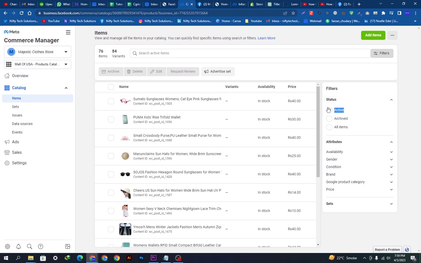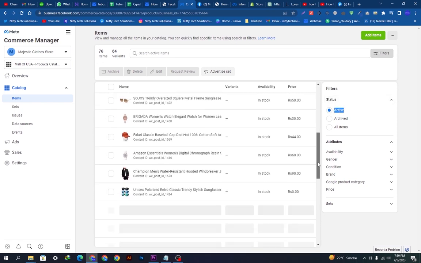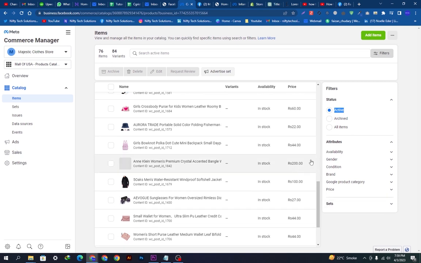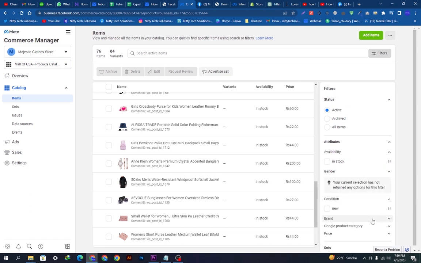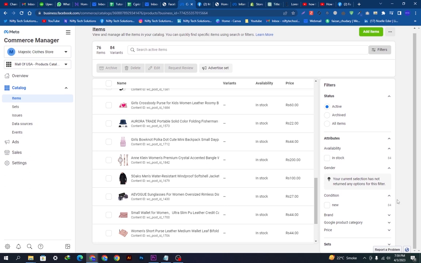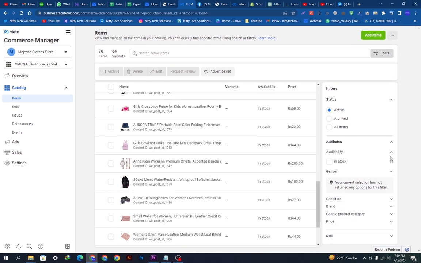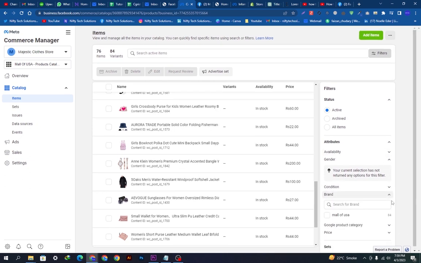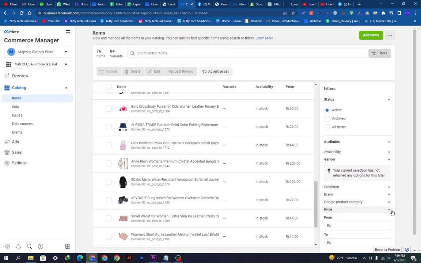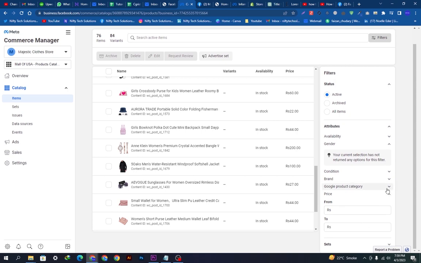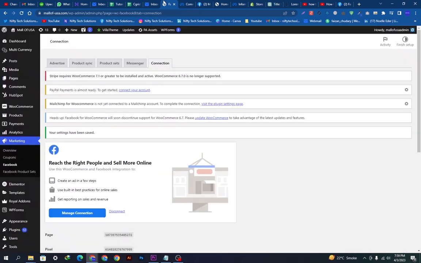All the listings are fetched and embedded on our Facebook shop, so you can see its availability in stock are 84, gender is not customized yet, but condition new, products are 84, all products are in new condition. You can see its brand, only one brand, Mall of USA, is existing. Price range, you can set the price range if you want from here.